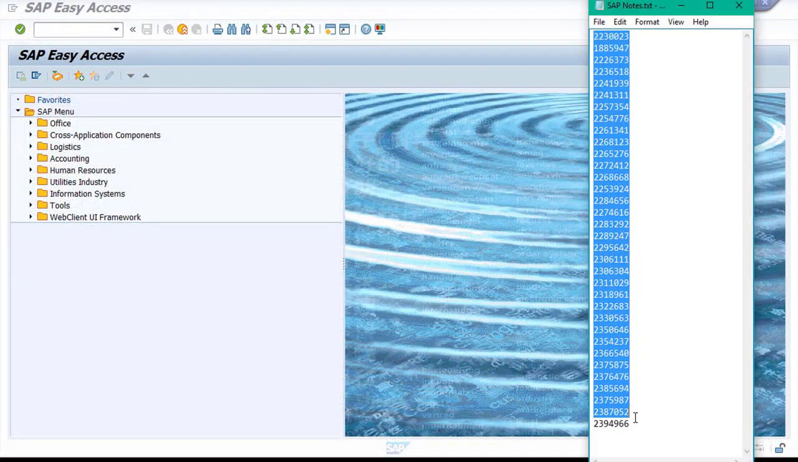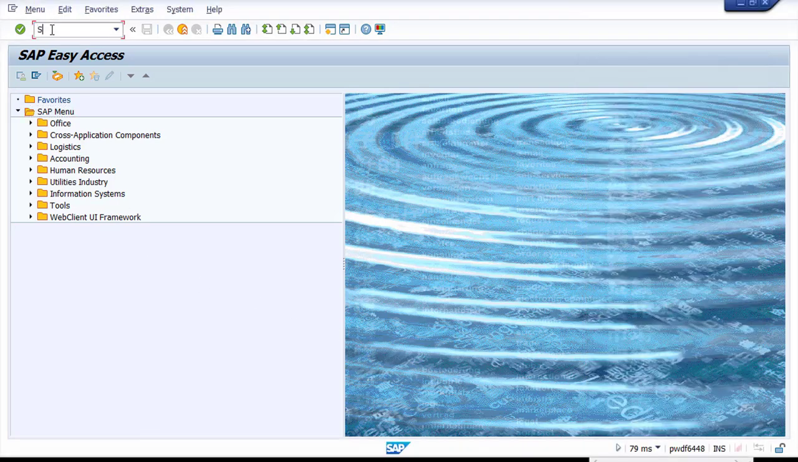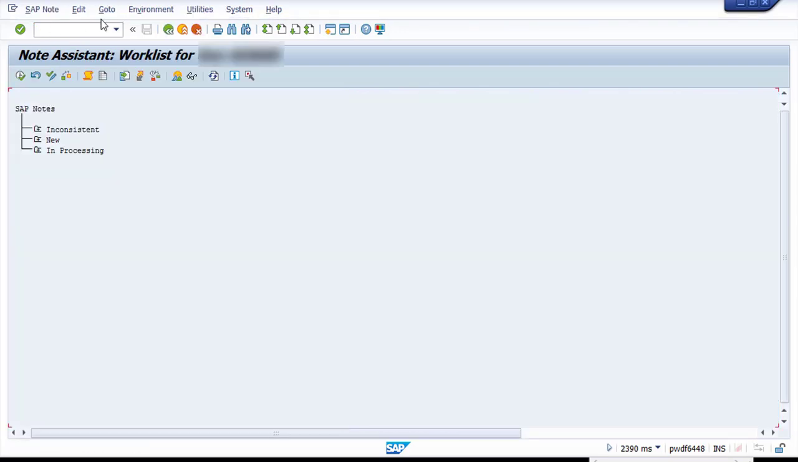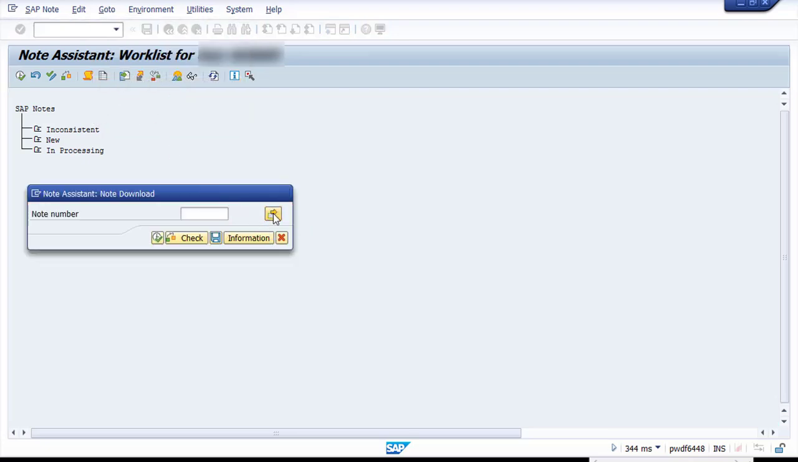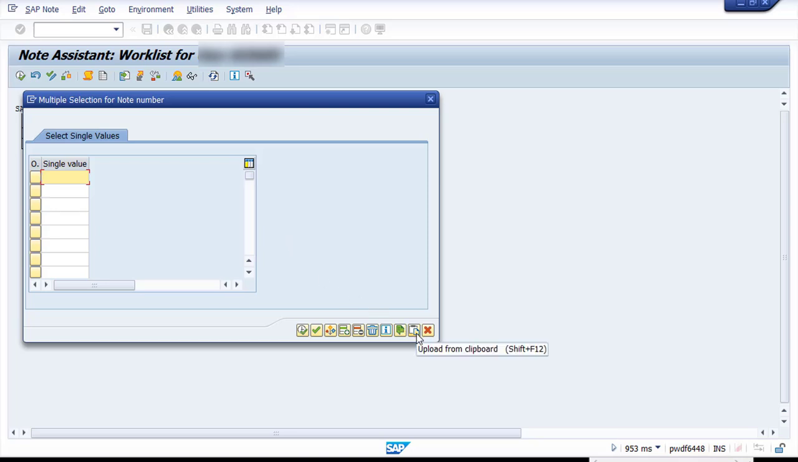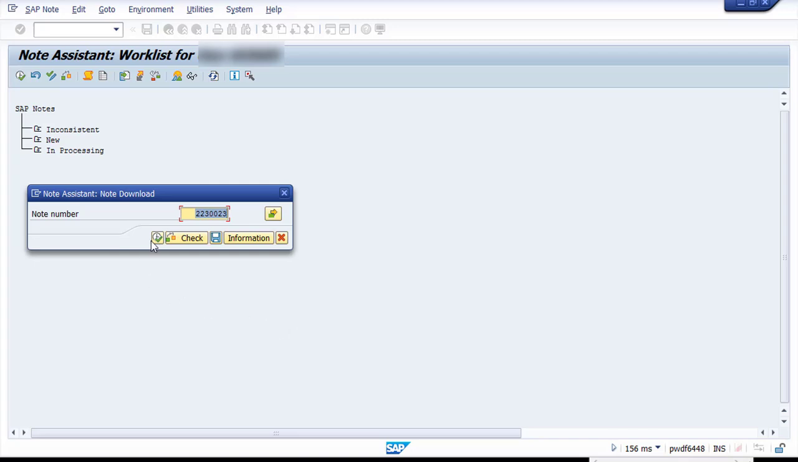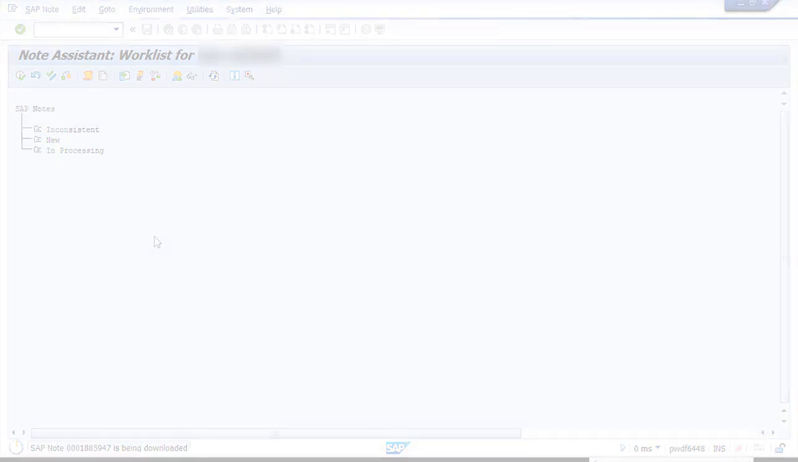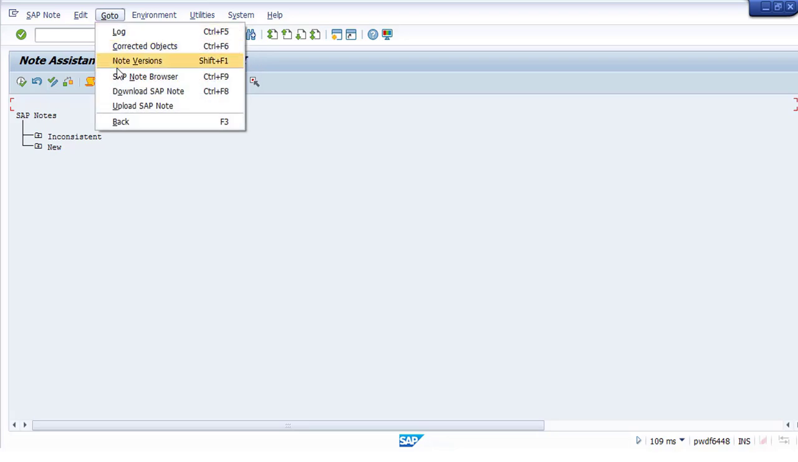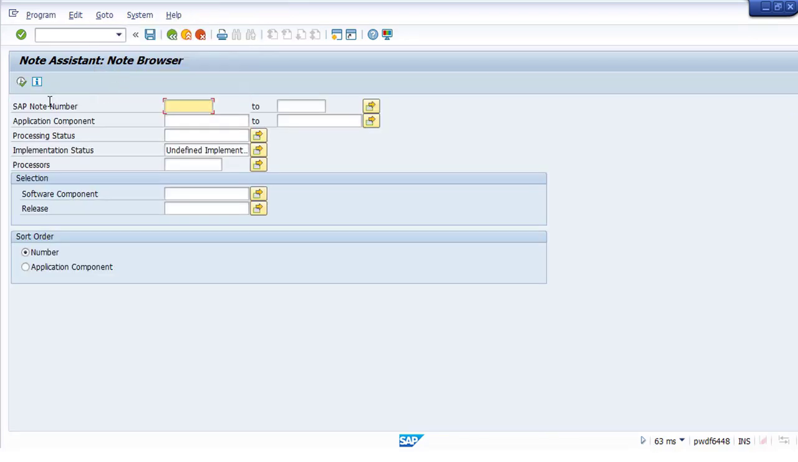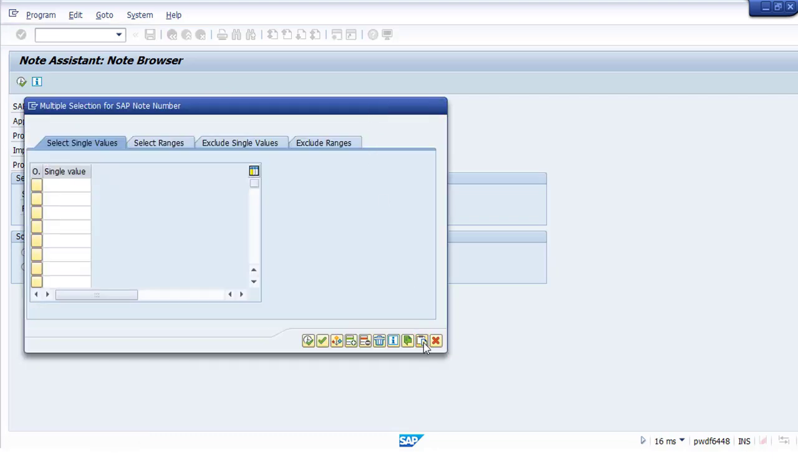First, I copy the list of SAP Notes. Next, I download the latest version of the SAP Notes by choosing Go to Download SAP Notes to ensure that I have the latest versions in my system. Then I choose Go to SAP Note Browser and I enter the list of SAP Notes by choosing the Upload from Clipboard button. Then I choose Execute.